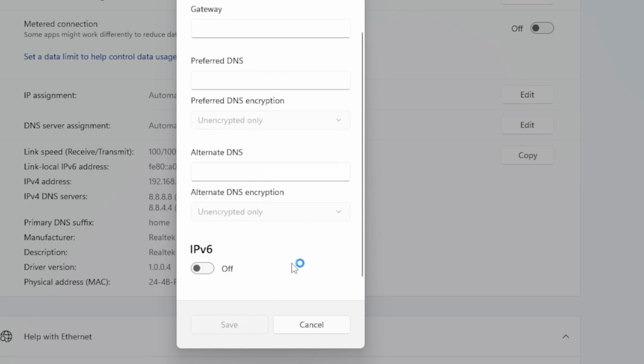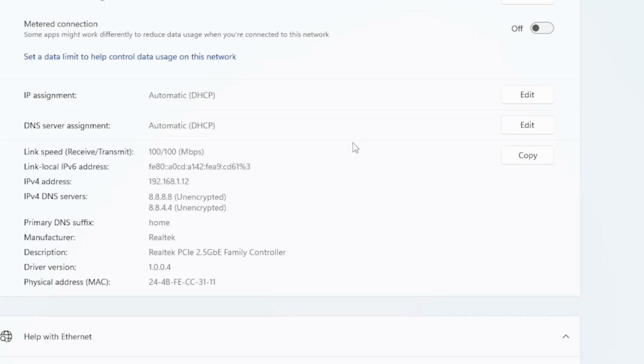Windows will apply the changes immediately. You might see your connection reset for a few seconds. Don't worry, that's normal, and that's it.